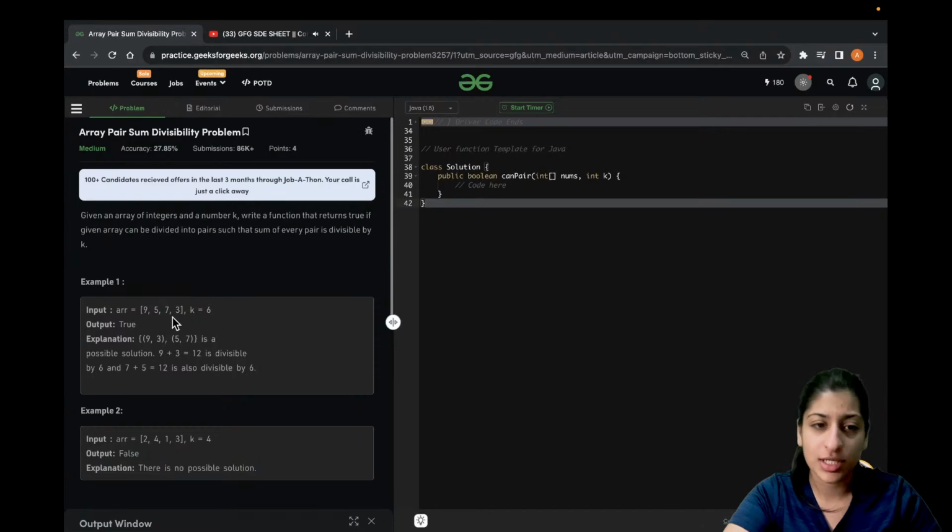So let me explain what they're trying to say. You have this array, right? From this array, pick up pairs in such a way that the elements of those pairs sum up such that they are divisible by k. So if I take 9 and 3 from this array, they make a pair whose sum is 12, and 12 is exactly divisible by 6.